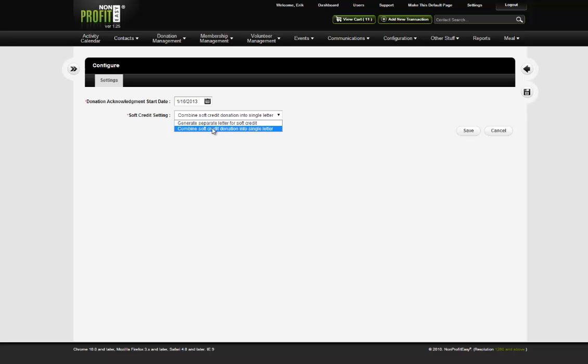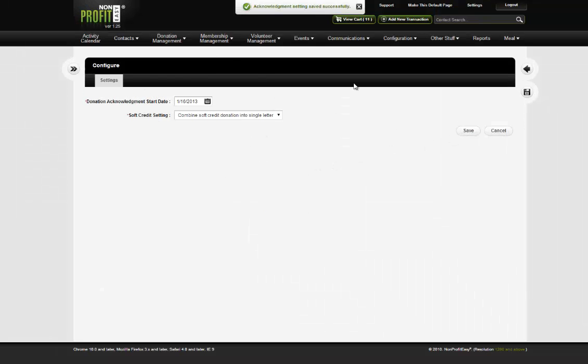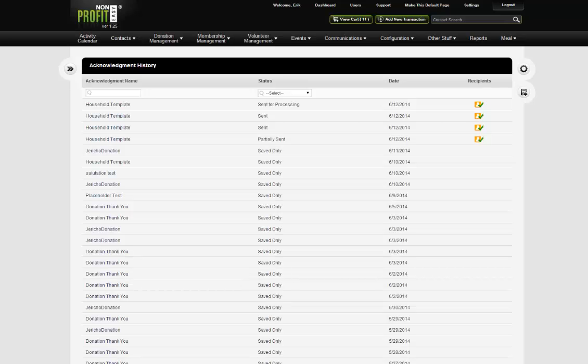But if you have a batch that you don't want to do that, you can still change it per batch. So this is just a default setting that you can still change when you do a batch. So let's go ahead and stick with combine, and we can save. So any questions about these settings or how to make use of them? Okay, so let's go ahead and go back to the history, and let's actually start the acknowledgement process.